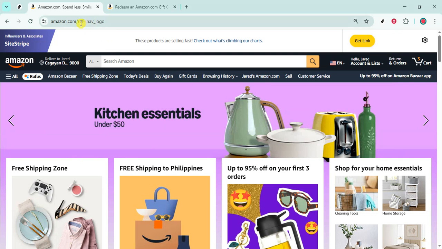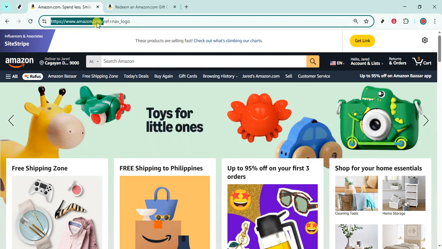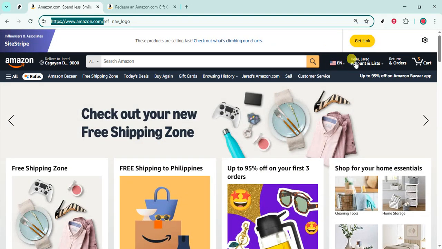First, open your browser and go to Amazon.com. If you normally shop on a different Amazon country site, switch to the one where your gift card is valid before you continue. Sign into your Amazon account so the funds can be applied directly to you. If you have multiple profiles, use the one you plan to shop with.